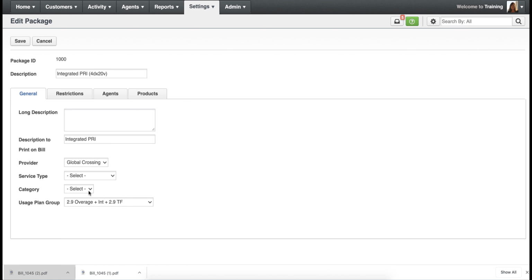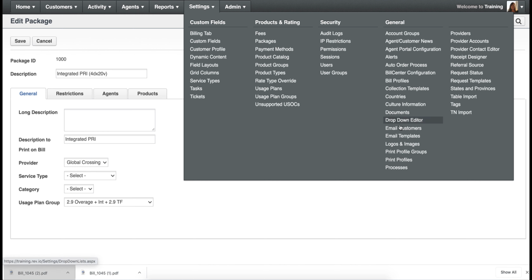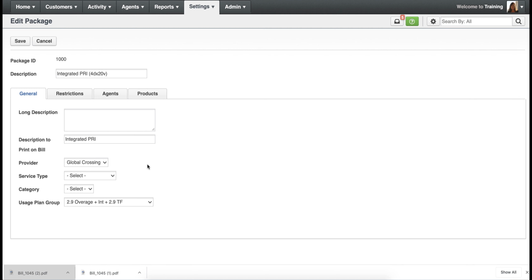If you use a lot of packages and you need to break them into categories, you can set up a package category by navigating to the Settings and drop-down Editor. There is a field there called Package Category, and that's a free-form field. You can set up those options for the drop-down list however you need.